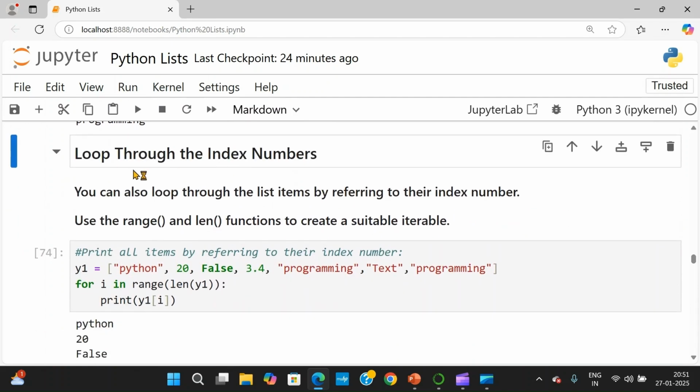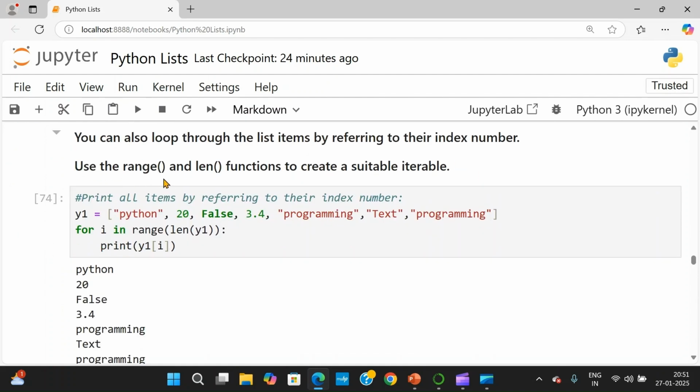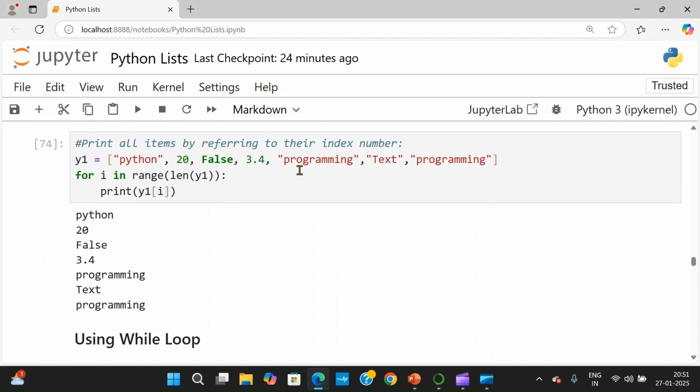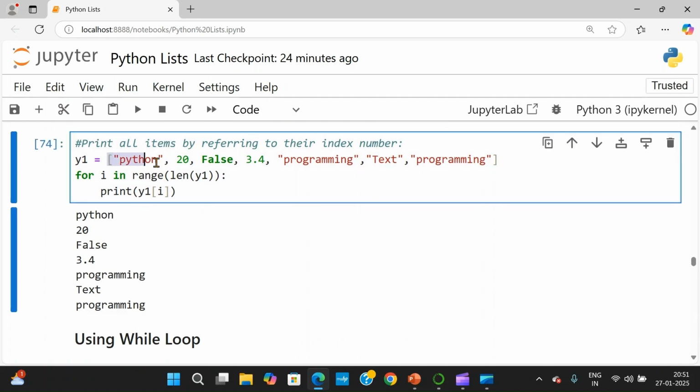Now, loop through the index numbers. You can also loop through the list items by referring to the index number. You use the range and len functions to create a suitable iterable. Now what do I mean by this? Print all items by referring to the index numbers. Here again the 7 elements are taken and put into y1. For i in range of, there is a range function, and here I'm trying to find out the length.